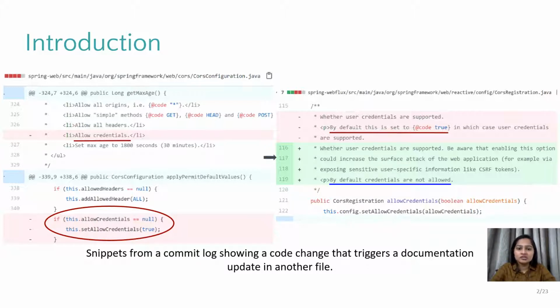with credentials. The developers realized that this is not a secure configuration and they resolved the issue by removing the setting. The figure demonstrates how this code change in one file shown on the left induces a critical documentation update for the allow credentials method in another file shown on the right.